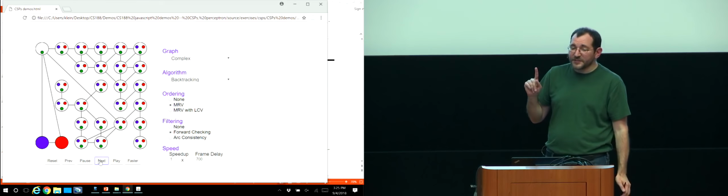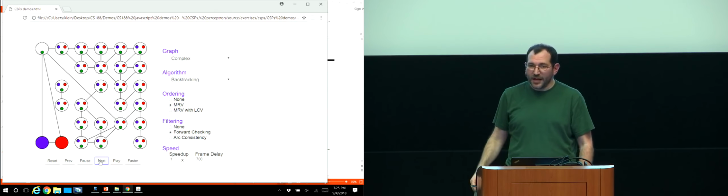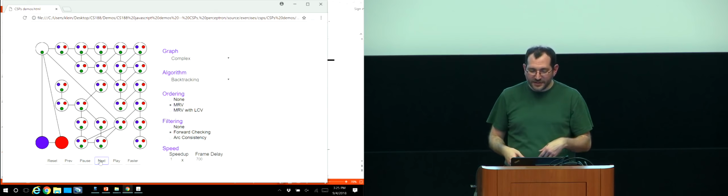And remember before there was this problem of the consequences of that green in the upper left corner? And there was propagation from arc consistency? Well, we could just go work on the upper left corner, right? We're running the show here. We can go to the upper left corner and assign that to green.